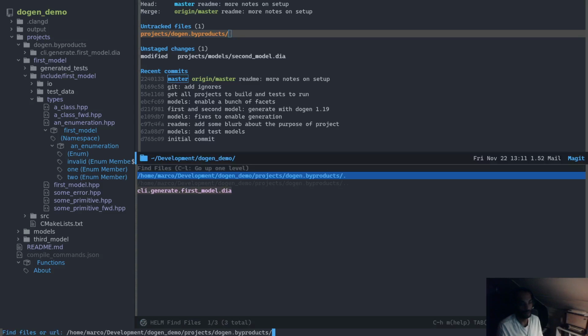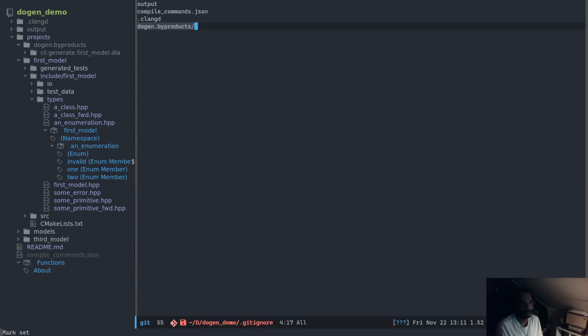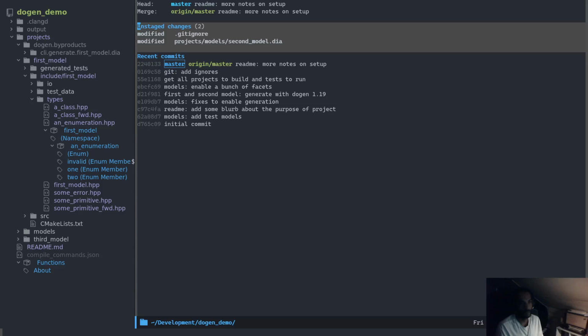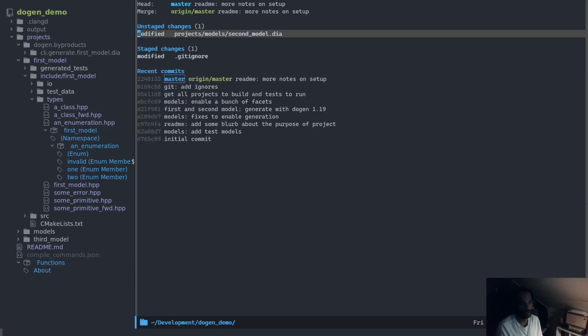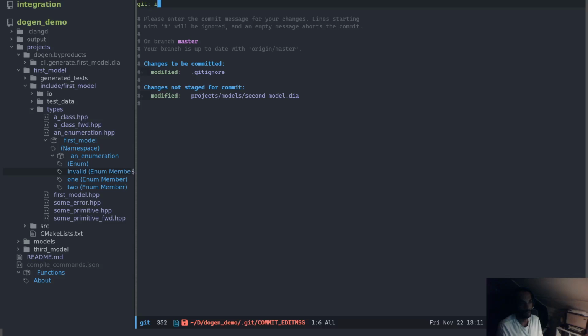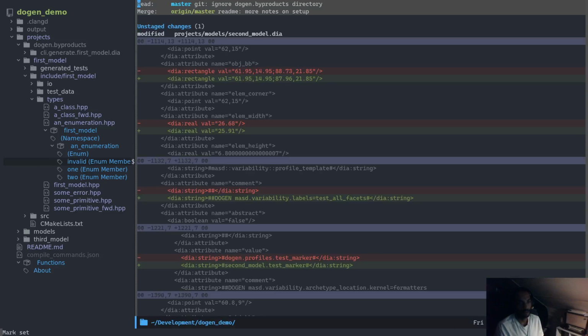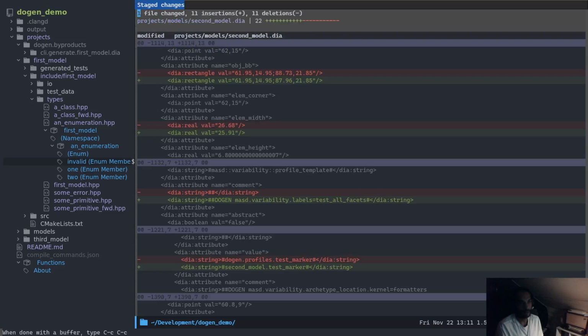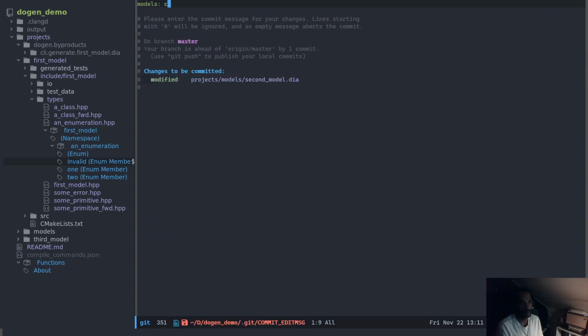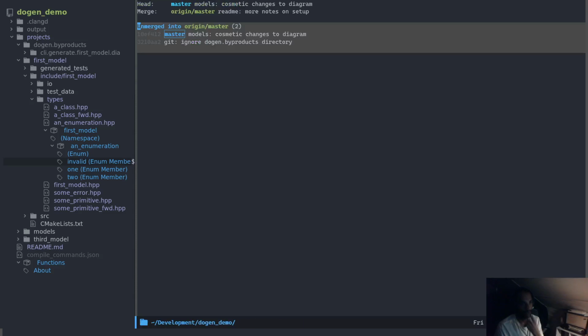Now that we have, you see here IDO disappearing again. Now that we have our demo project in Git, we'll try to keep it tidy. So ignore my products directory, and here just cosmetic changes to our diagram, I guess. Models, cosmetic changes to diagram. Okay, so now we're in a good place.